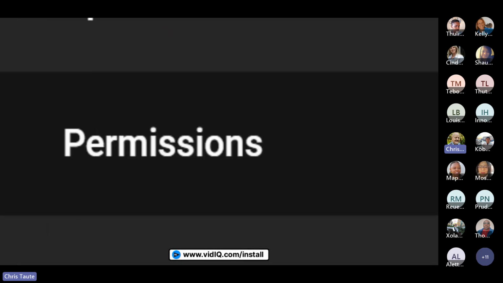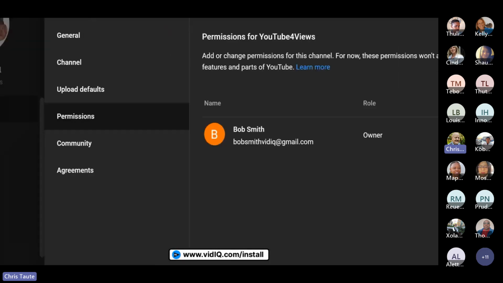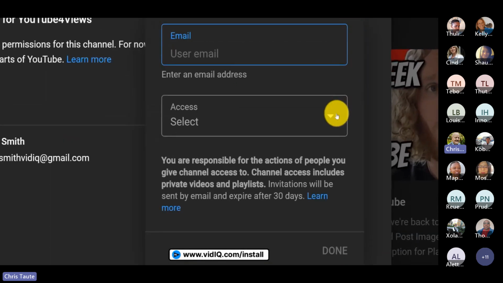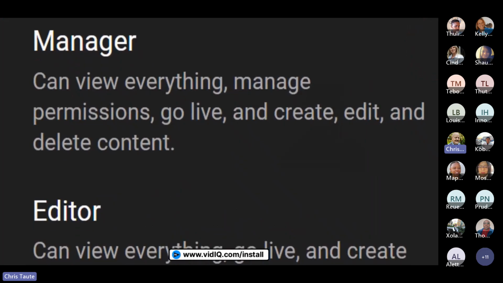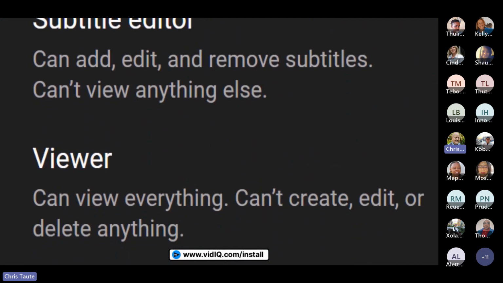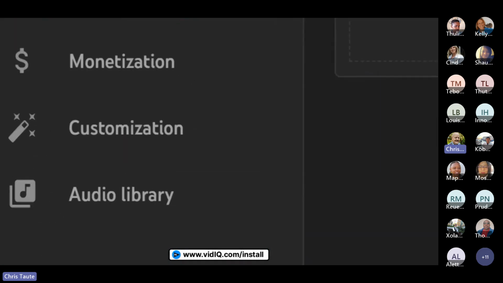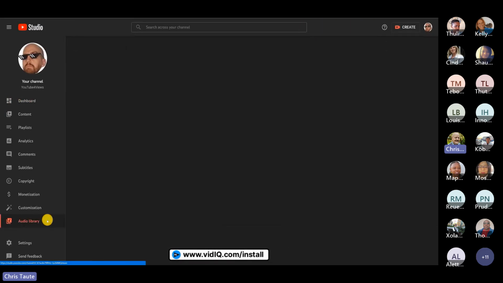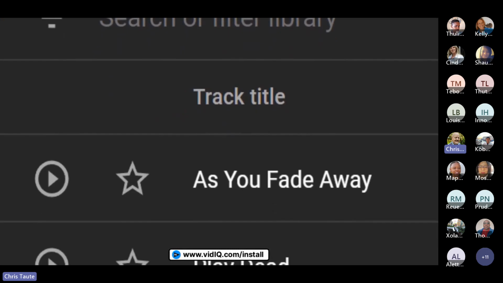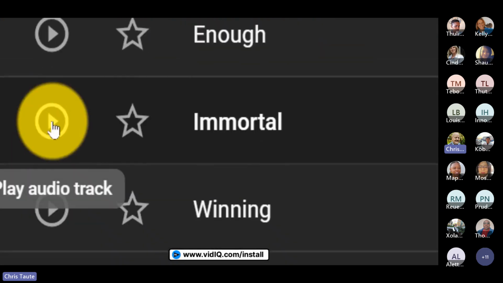Remember when earlier I suggested setting up your YouTube channel as a business? Well, this is one of the reasons why. On the permissions screen, you can invite people and assign them to different roles on your channel. This is probably one to take note of for the future when you're uber successful. YouTube has a massive audio library stuffed full of free music and sound effects that you can download and use on your videos. If you use them, you won't get any copyright claims and you will be able to monetize those videos in the future.